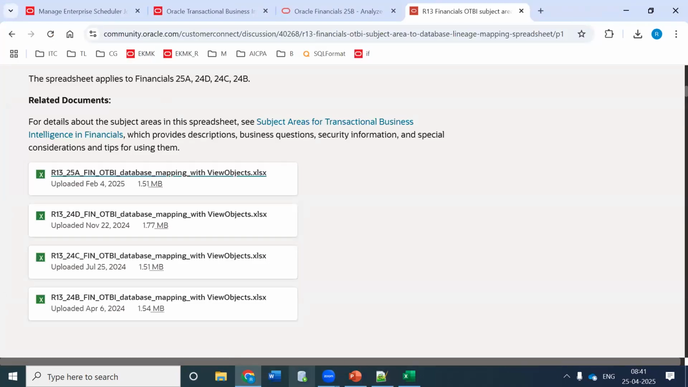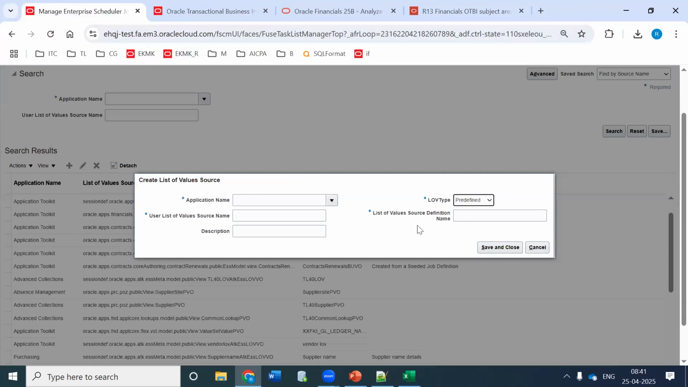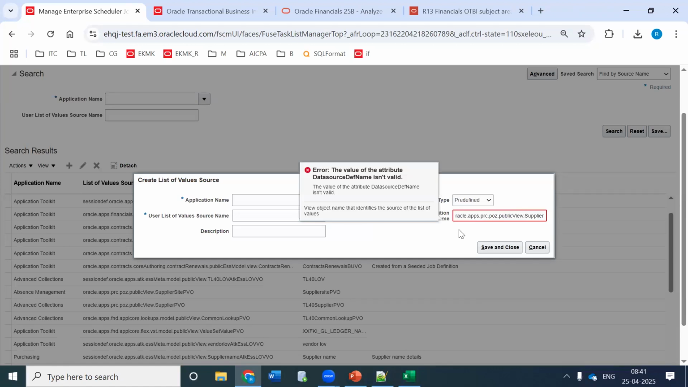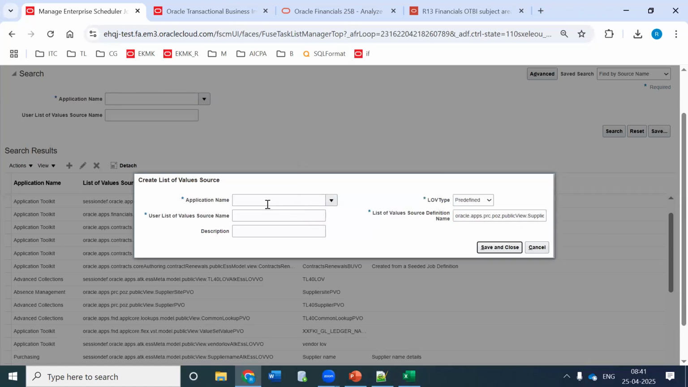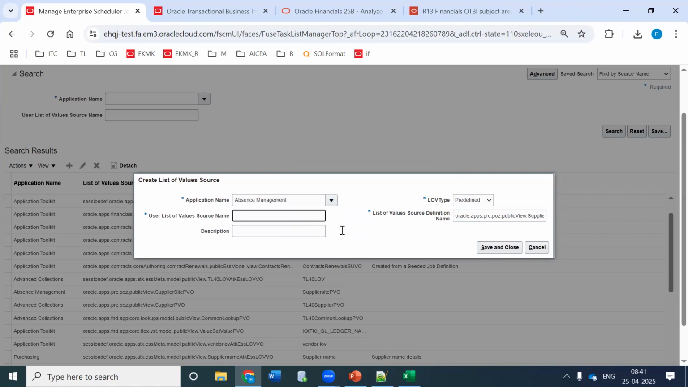Whoever does not have an Oracle account, the sheet is already there in your G Drive, team. Just search with this, OTBI database mapping, you will get it. So this is your view definition name. If you provide something wrong, it will try to validate, team, here. See, there is a red color highlighting. It's something invalid. Application name, you may use any one. List of value source name, supplier, it's a user-defined name, team. What is the name you have to provide? TL47 supplier VO.